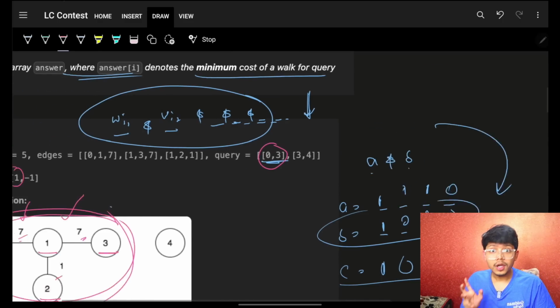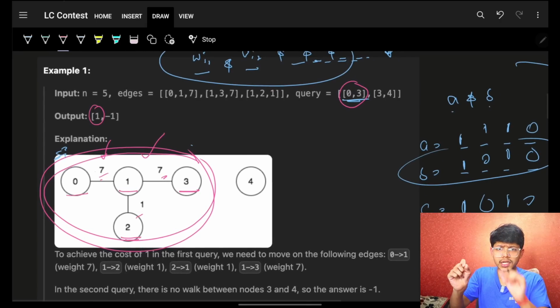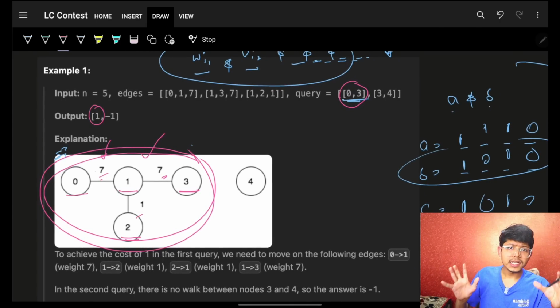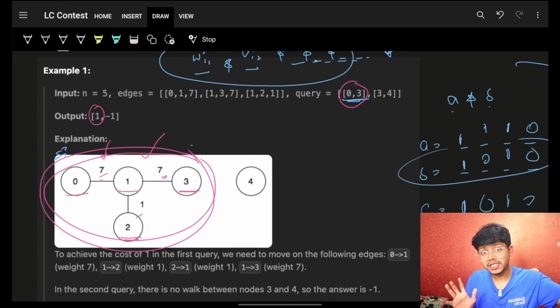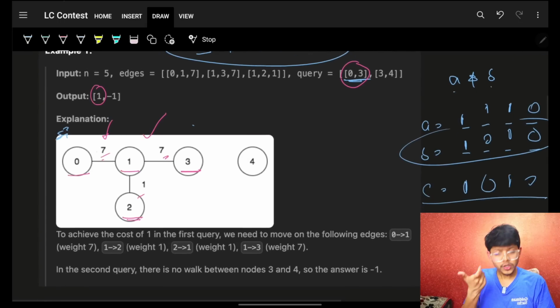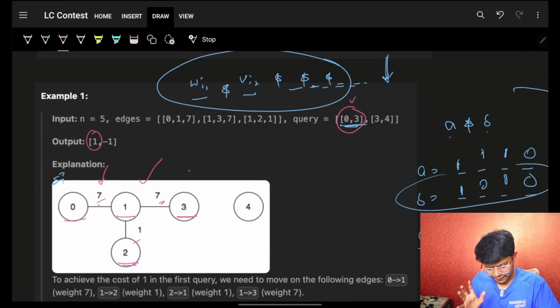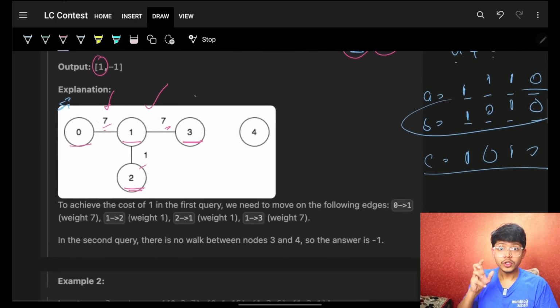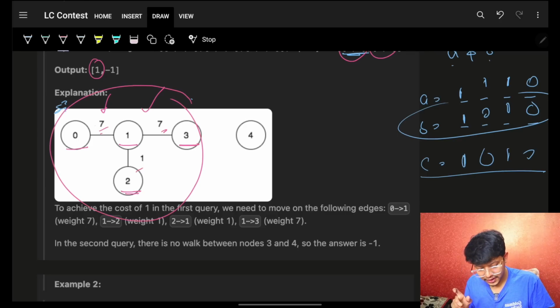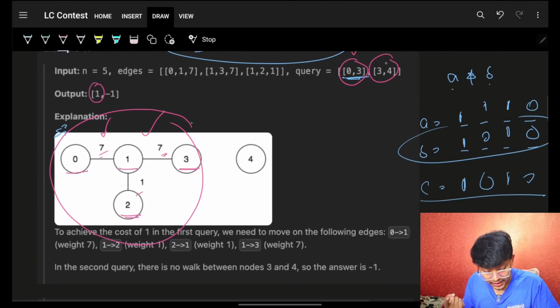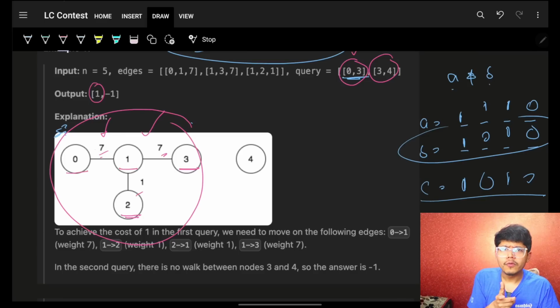If you don't know how to find components, just search for "find component in a graph" by Aryan Mittal, or go and visit the graph series. You will get it. Now, coming back, the issue was, we got this, but what about this? You will see that you have to identify if two nodes are in the same component or not. How will you do that?